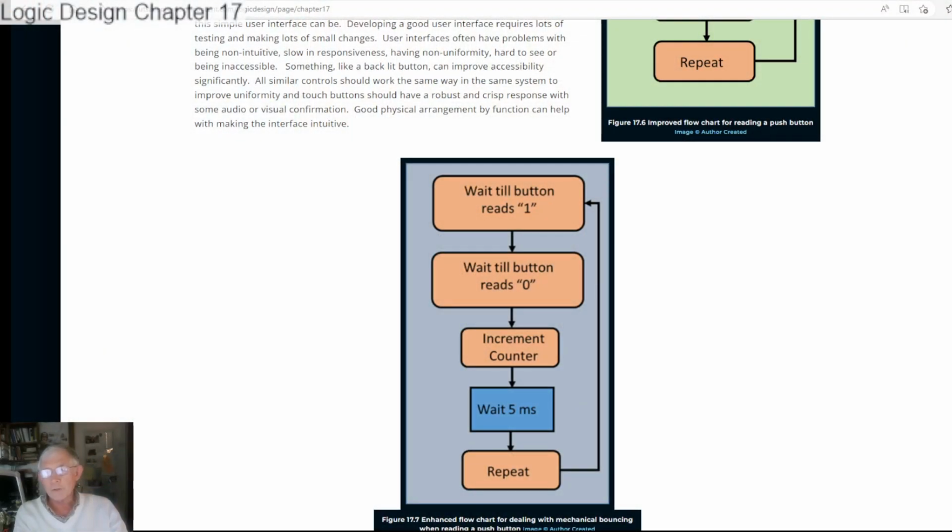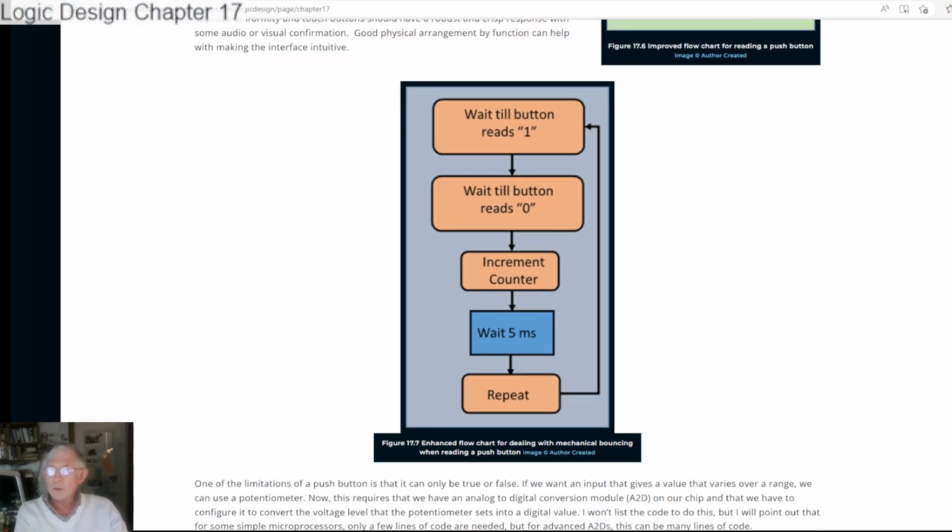So here you can see the final algorithm. Wait till the button reads 1, then wait till it reads 0, increment the counter, and then wait 5 milliseconds. I think I put in 25, and then repeat. And this gives time for any bouncing to resolve. 5 might be too short, but somewhere there's a number that works.